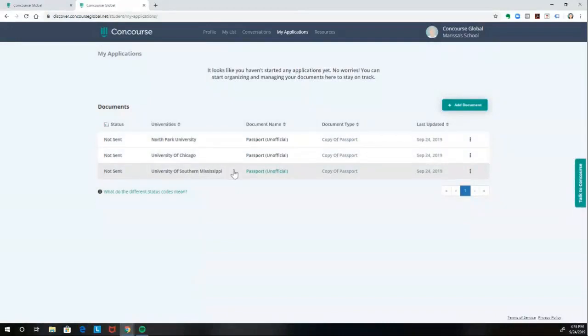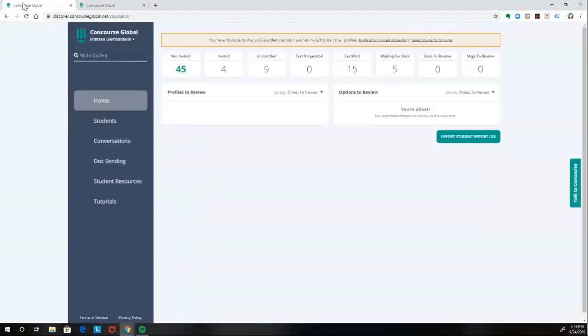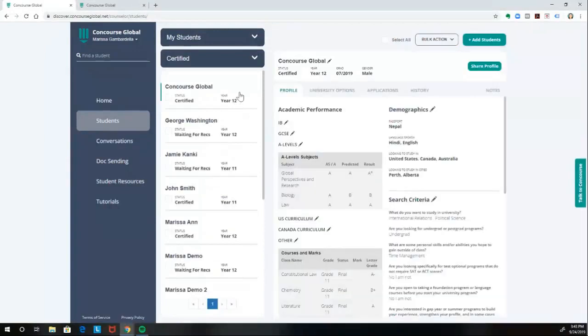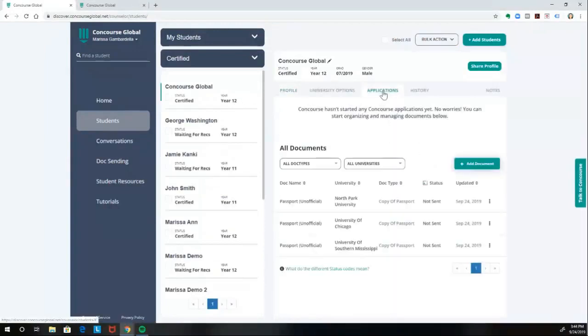As I mentioned earlier, documents can be uploaded by both the student and the counselor. So if we click over to the counselor's login and find that same student, we can click into the Applications tab and view those three documents we've just uploaded. So the passport copy for each of these three universities.